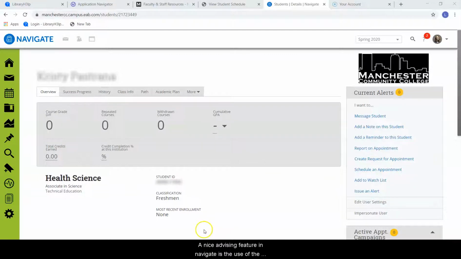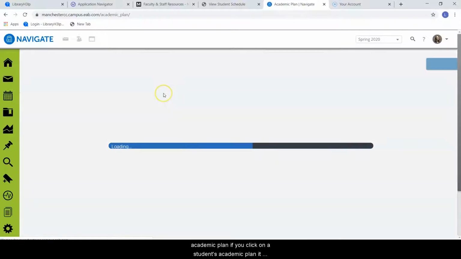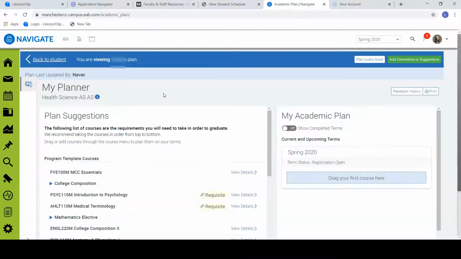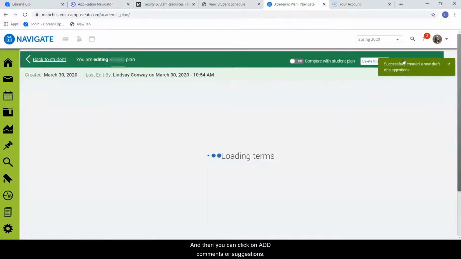A nice advising feature in Navigate is the use of the academic plan. If you click on a student's academic plan, it will allow you to make suggestions as to which classes they should be taking which semesters. This is going to load all of the degree requirements, and then you can click on Add Comments or Suggestions.